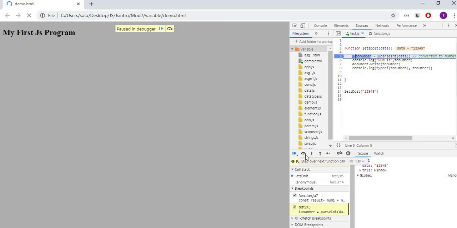Now we will check it slowly as you will go down. Step over is written here. So you will step over. And as soon as you step over, hover over here, I had a string here. Now if I hover over it, my string is in double quotation marks. 1, 2, 3, 4, 5 is in double quotation marks.